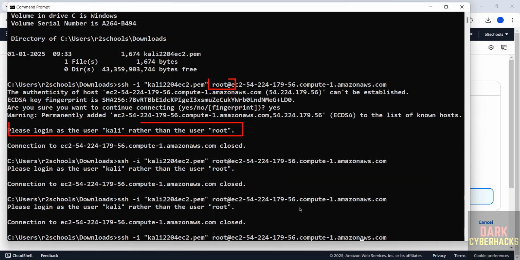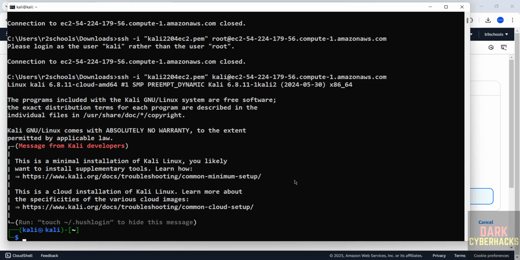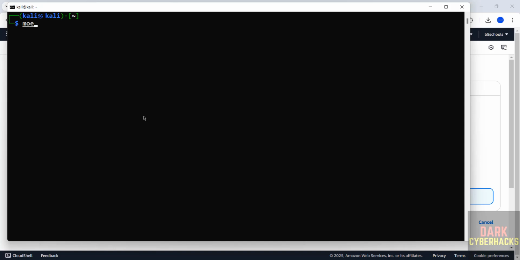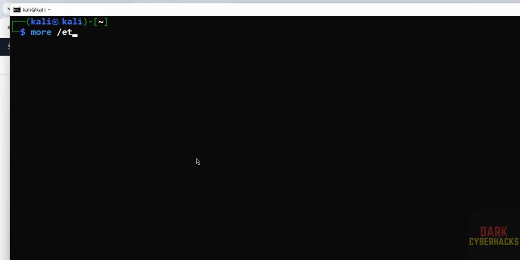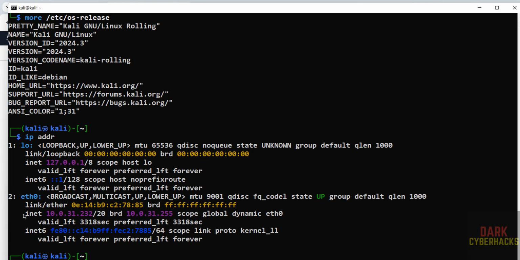So instead of root, give kali, hit enter. See, now we are able to connect. Okay, so here Control L. See, for this error, I just gave kali instead of root. Okay, now verify the version of the Kali Linux that we have installed. more /etc/os-release. Hit enter. See, we have installed Kali Linux version ID 2024.3. If you want to verify the IP of the machine, just give ip addr. See, this is the IP.